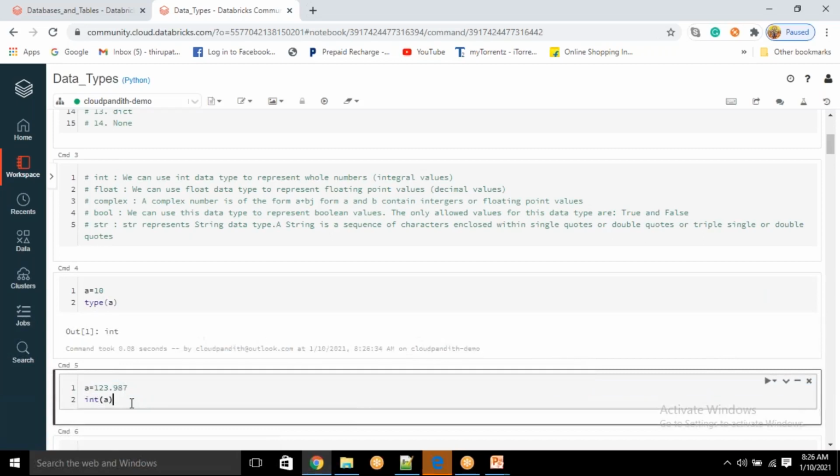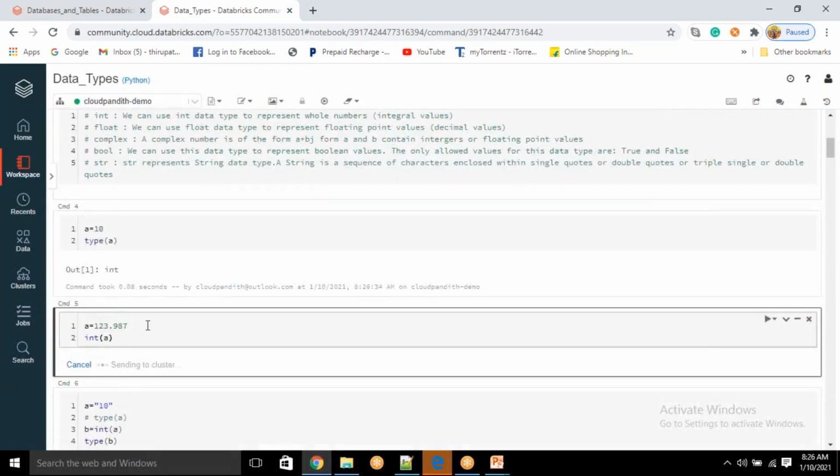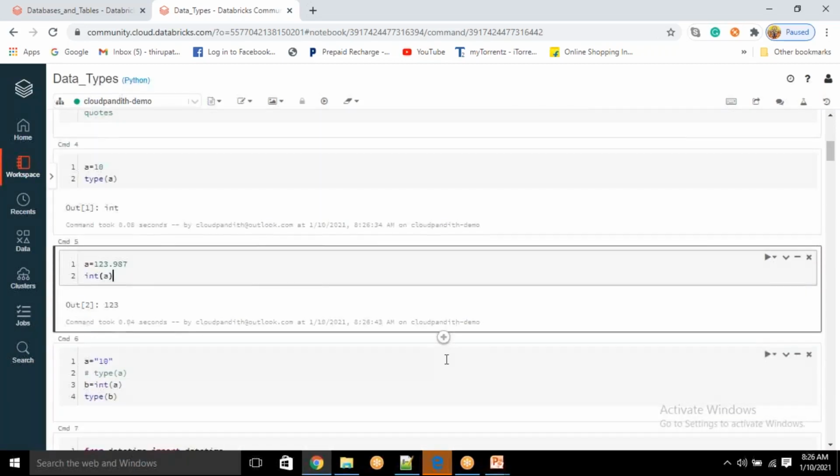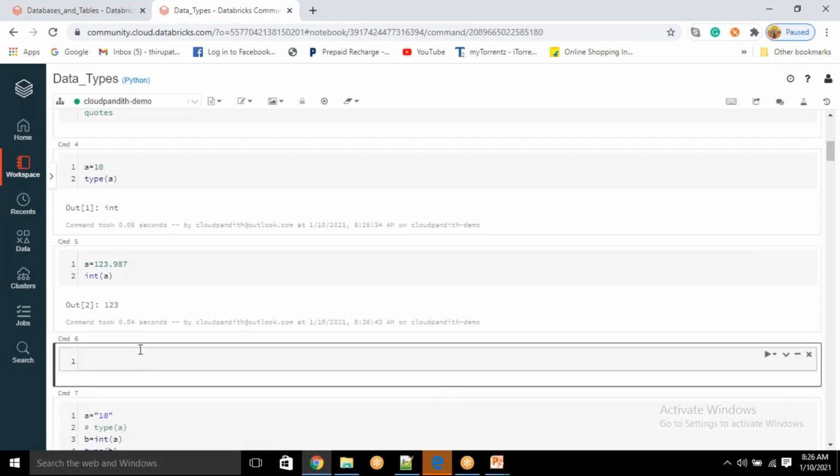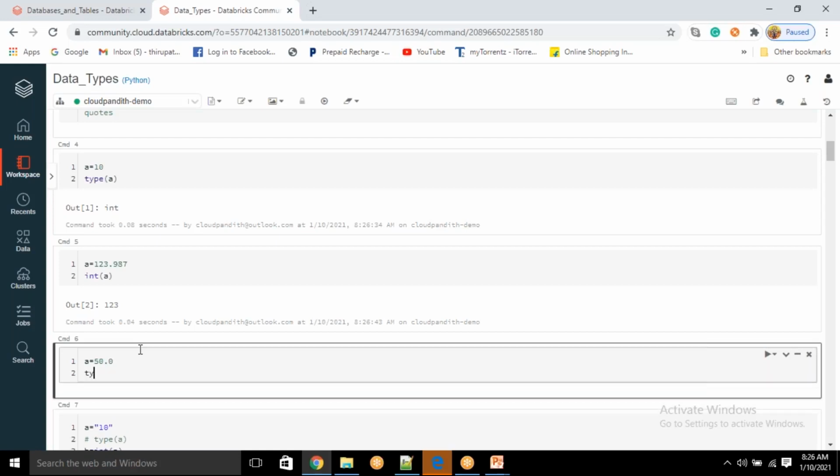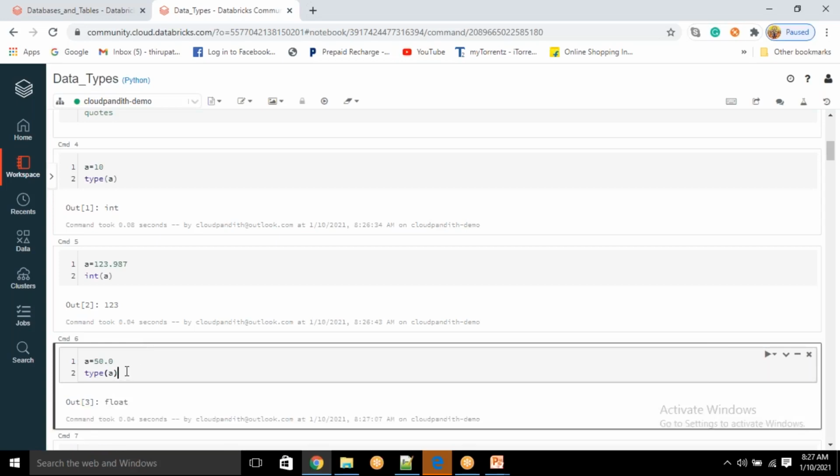Next, 123.987. What is the type of this value? You also need to tell me what the data type of A is. You need to be very quick, friends. We don't have much time. Is it float or integer? This is a float. Very good.